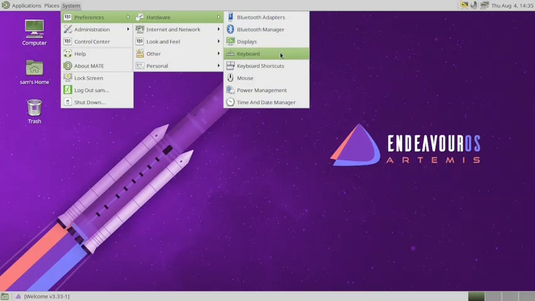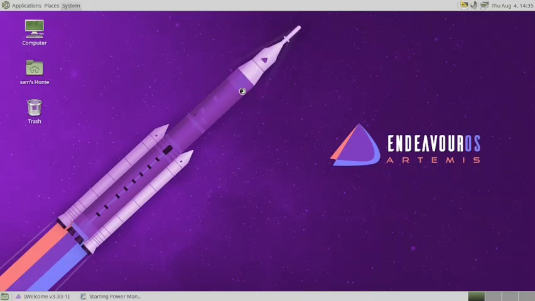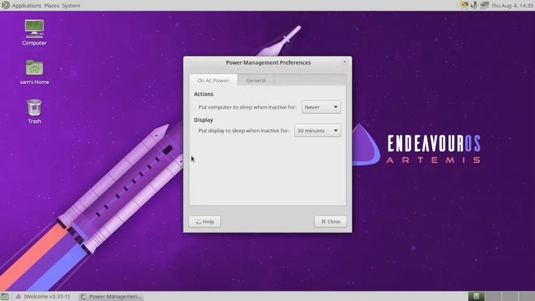Then there are keyboard shortcuts and mouse, so you can manage your keyboard and mouse using this. Then there is power management, which you can use from here. You can put your display to sleep when inactive for different time settings, from 1 minute to never. This is basically GNOME only. If you go into the GNOME settings, you will find this. Similar times are there.